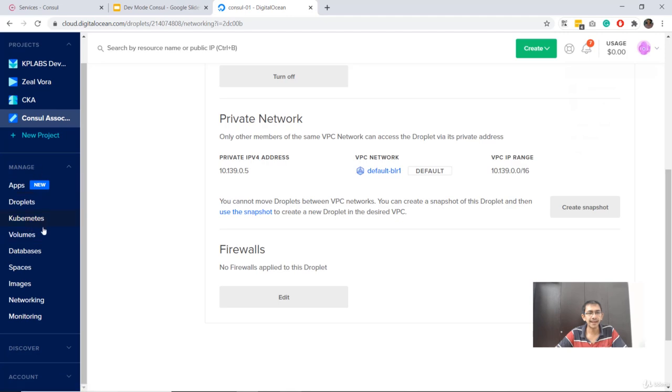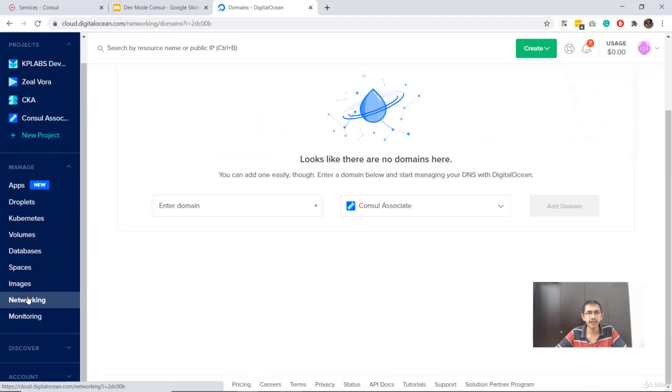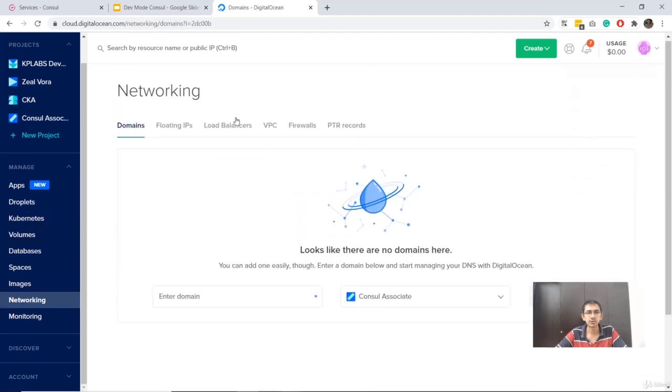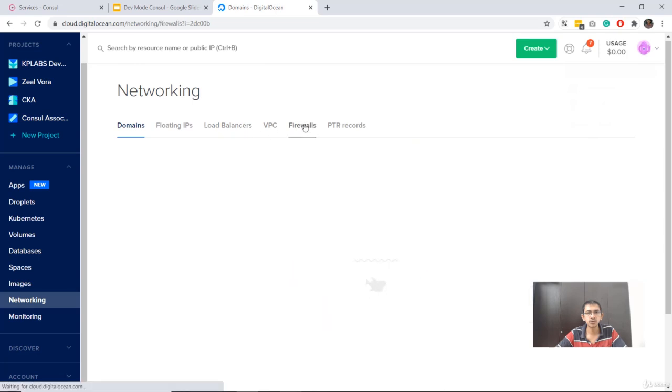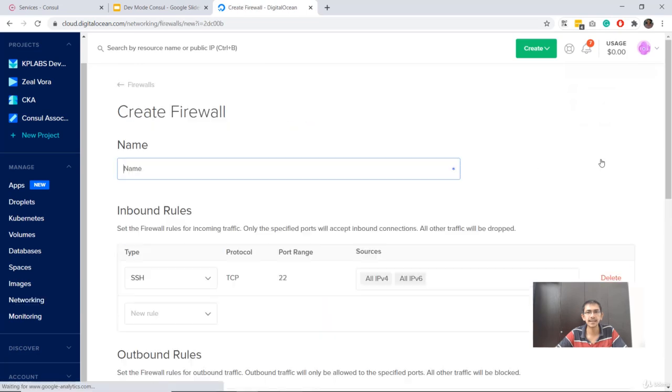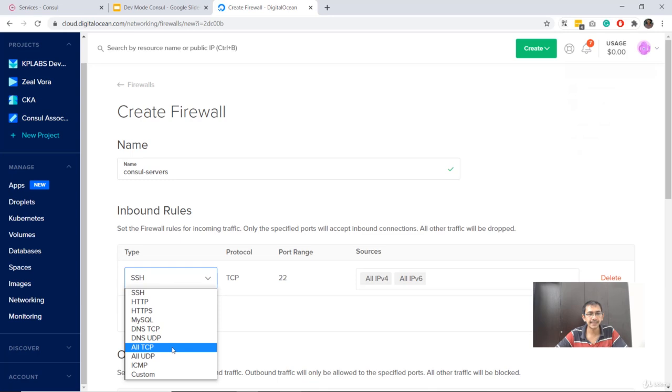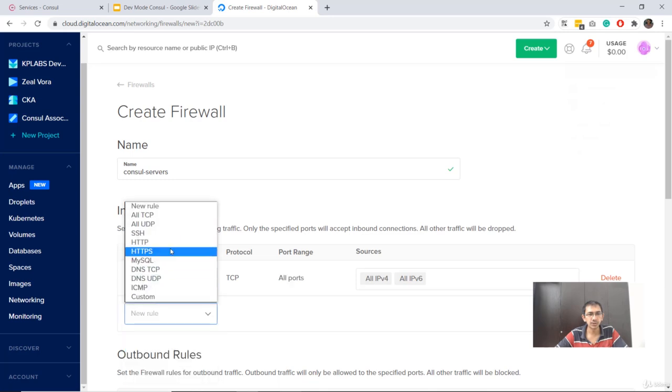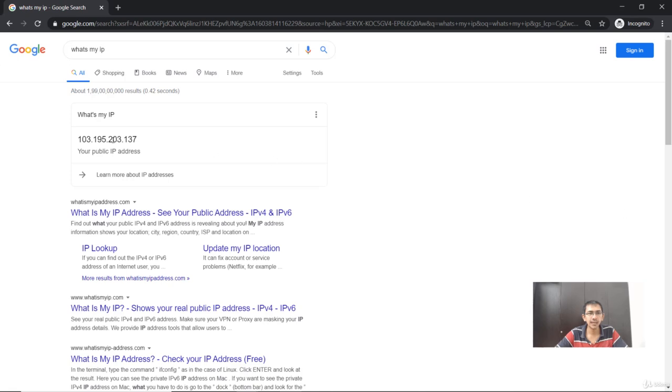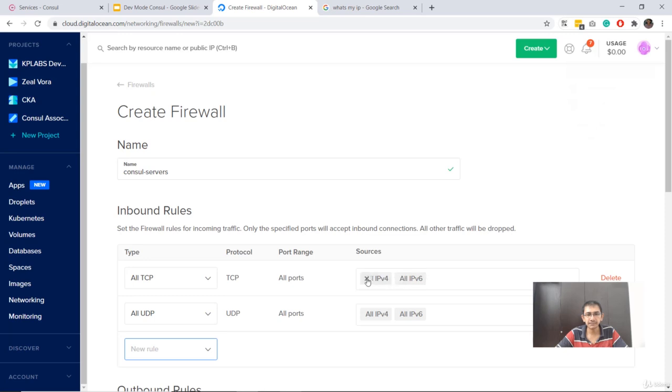Within the manage option here, you have an option of networking. Within networking, go to the firewall tab. Let's go ahead and quickly create a firewall. Let's call it console server. And the type, I'll say all TCP. In fact, let's also do all UDP. And here what I'll do is quickly fetch the IP address of my ISP through which I'm connecting, and add it as part of the firewall.